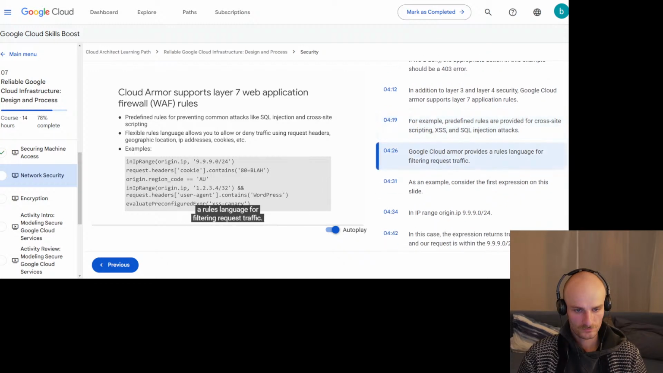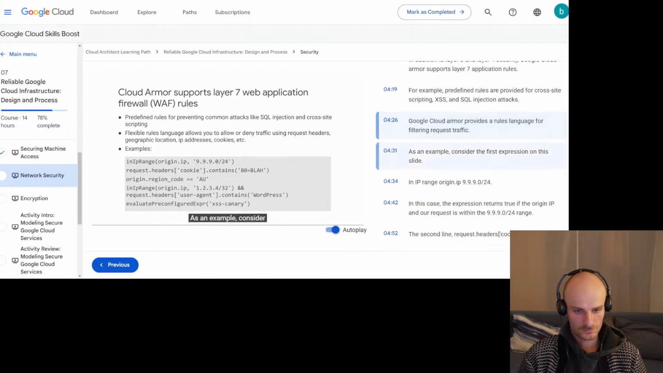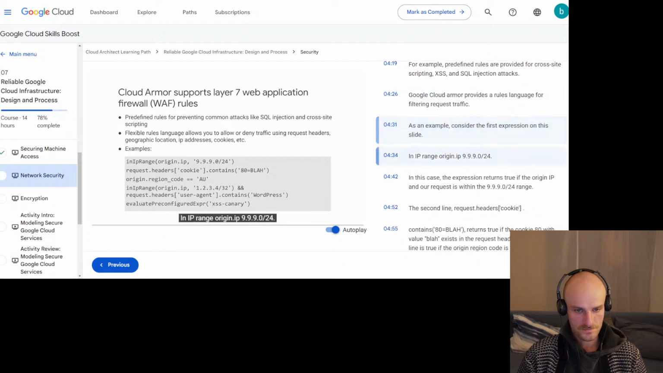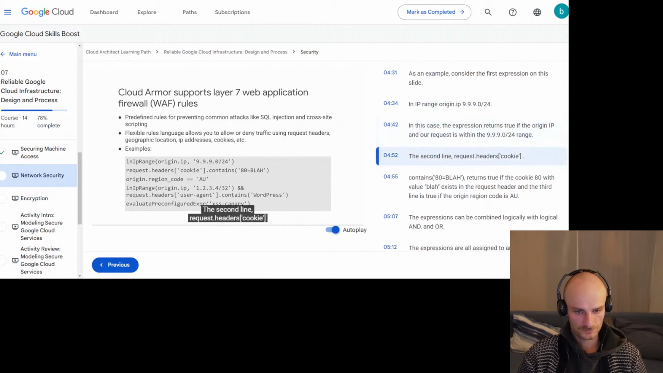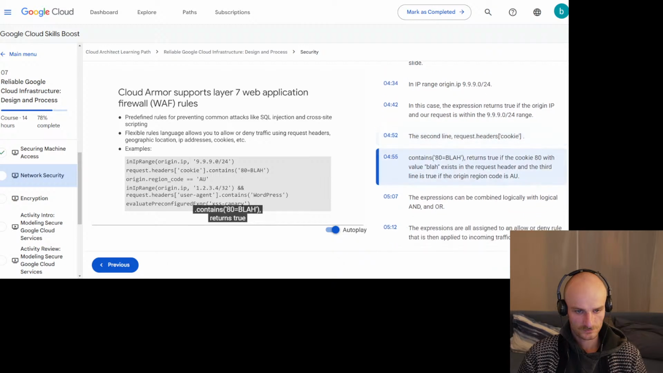Google Cloud Armor provides a rules language for filtering request traffic. As an example, consider the first expression on this slide. In IP range, origin.ip, 9.9.9.0/24. In this case, the expression returns true if the origin IP in a request is within the 9.9.9.0/24 range. The second line, request.headers cookie contains 80 equals blah, returns true if the cookie 80 with value blah exists in the request header, and the third line is true if the origin region code is AU. The expressions can be combined logically with logical and or. The expressions are all assigned to an allow or deny rule that is then applied to incoming traffic.